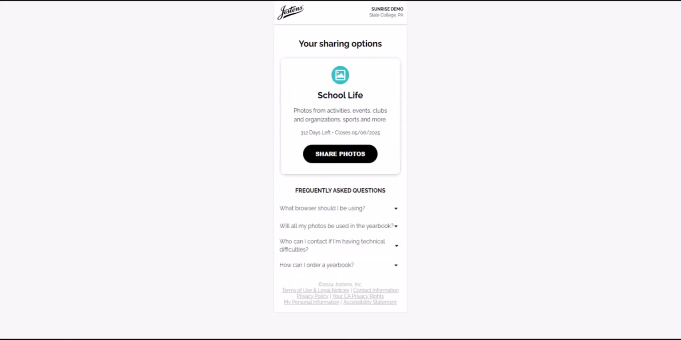After entering your information, including your email address, you will be sent a 6-digit verification code. After entering that 6-digit number, you'll be taken to a screen like this right here. Here you will be able to share your school life photos. All you have to do is click on Share Photo. Before we do that, you will see right here that it will tell you how many days you have left and when the site actually closes.